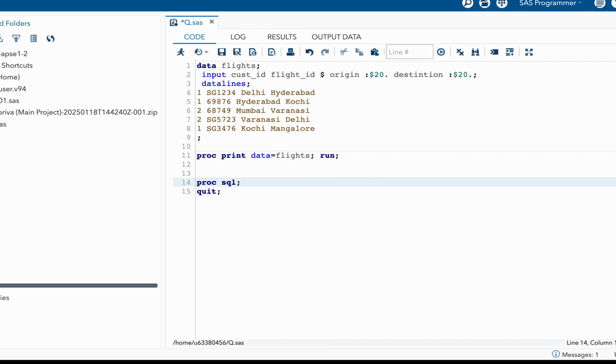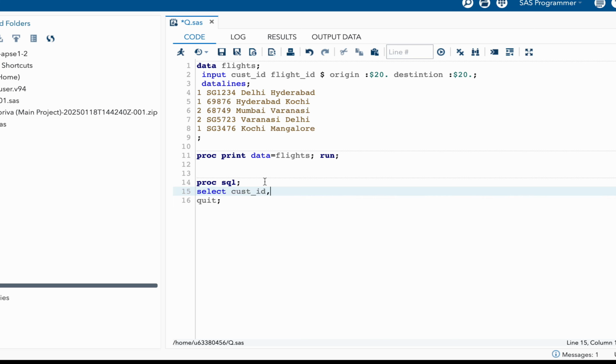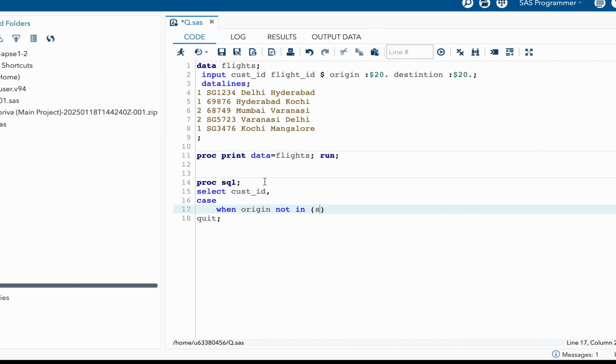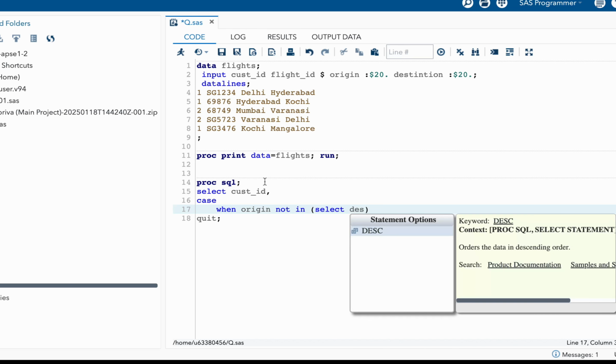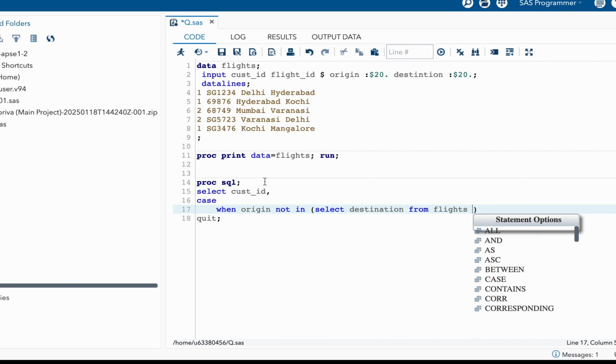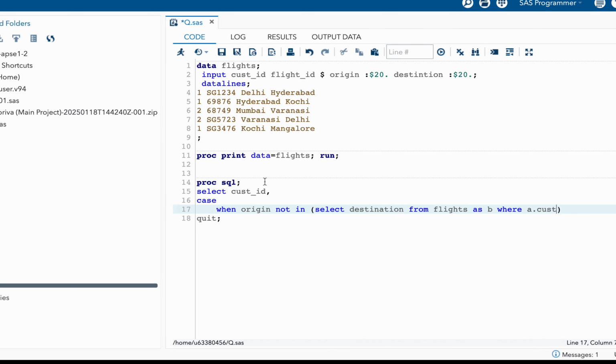and we can say that select customer ID, case when origin not in, select destination from flights as B, where A dot customer ID equal to B dot customer ID.